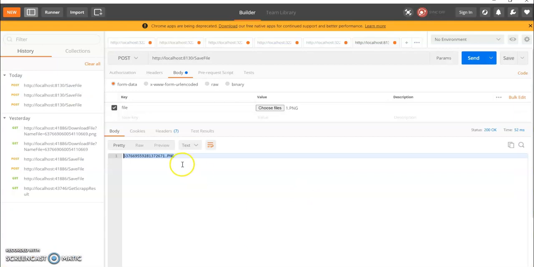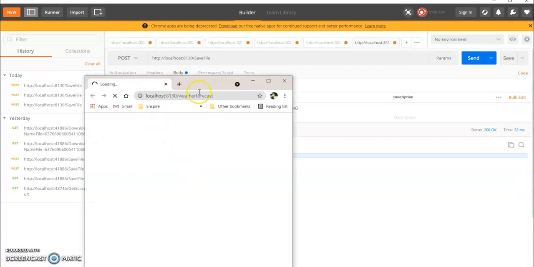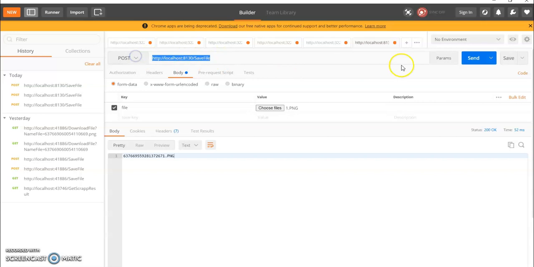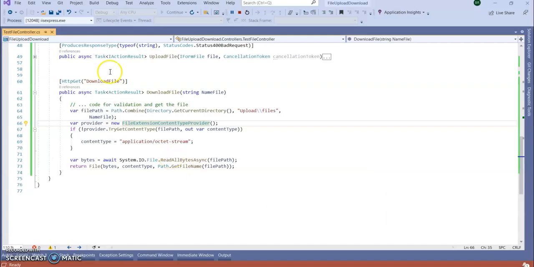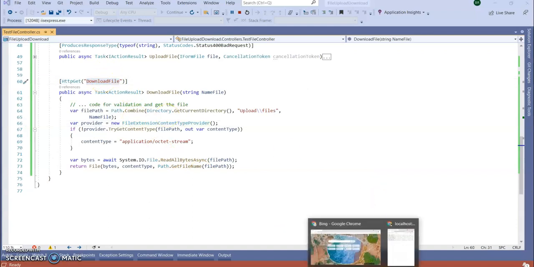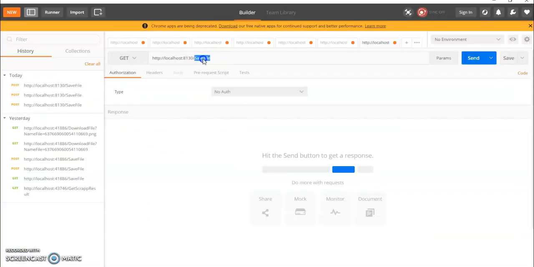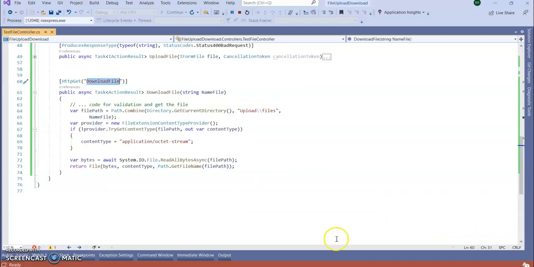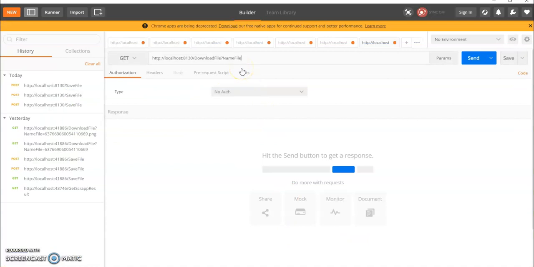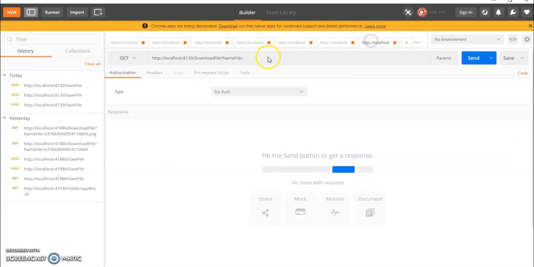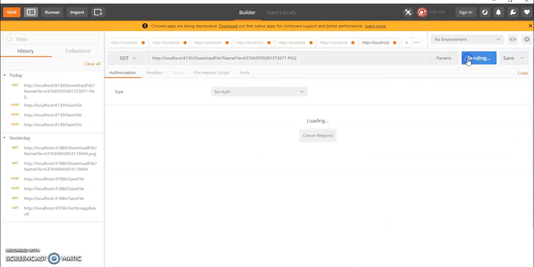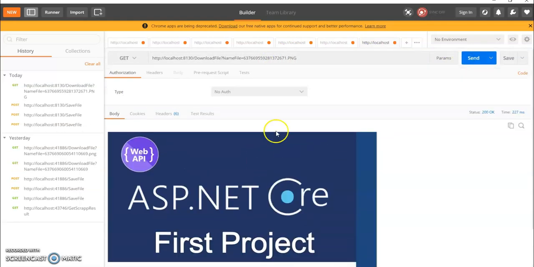So we already got our file name here. So we will pass this file name to one more API that we have just added, it's a get method. So the API name is download file. The parameter is name of file, and now I'm going to give this file name, right, and send. So you can see this file is coming.